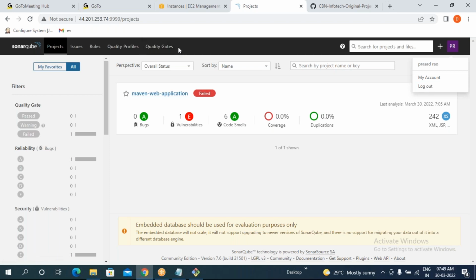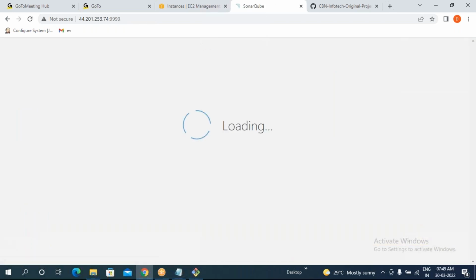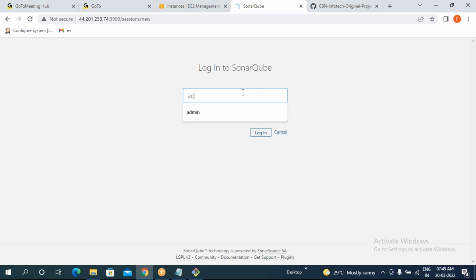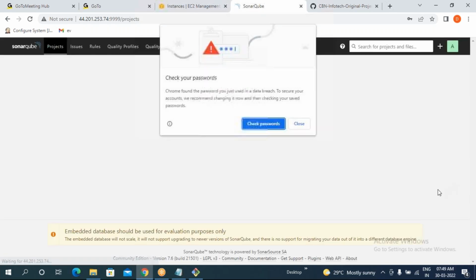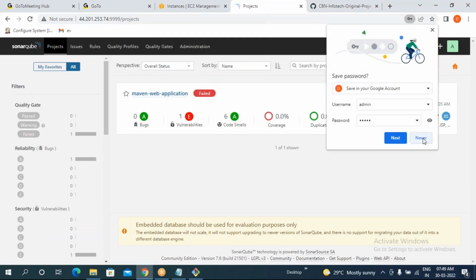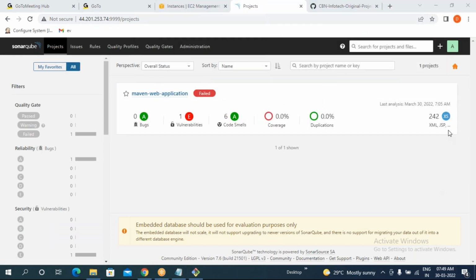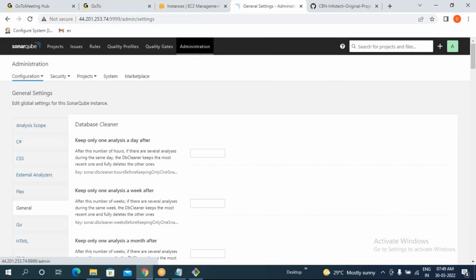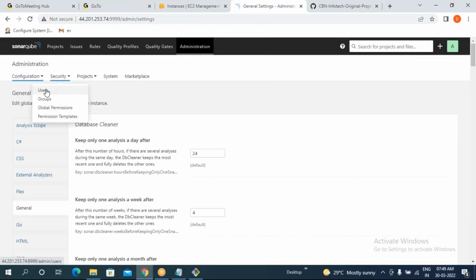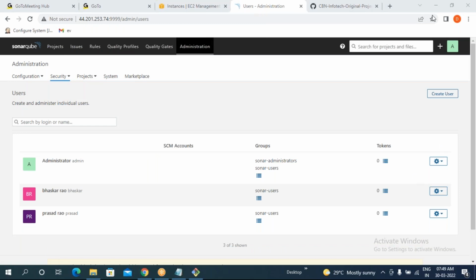Of course, I don't have this tab now, right? Let me go back to the admin user, because I want to modify them. Admin. Okay, now I want to modify them. How to modify? Go to Administration, Security, Users. Now I want to add Bhaskar to the administration group.